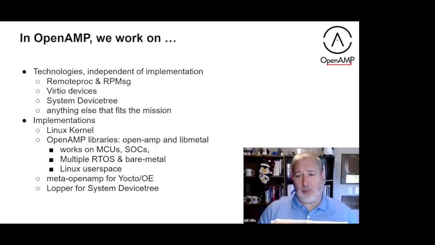So in OpenAMP, we work on technologies. Technologies are independent of implementations. Remoteproc and RPMsg are the first things that OpenAMP worked on. We'll talk about the history in just a second. And now we're adding other VirtIO devices into the mix, and that's what Dan is going to talk about.